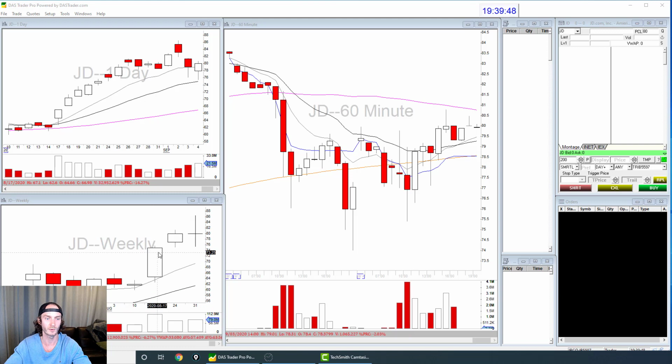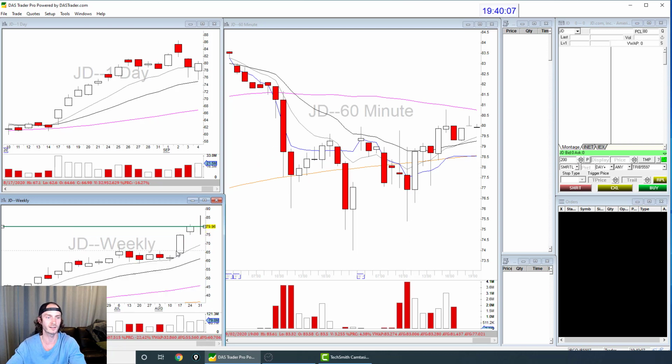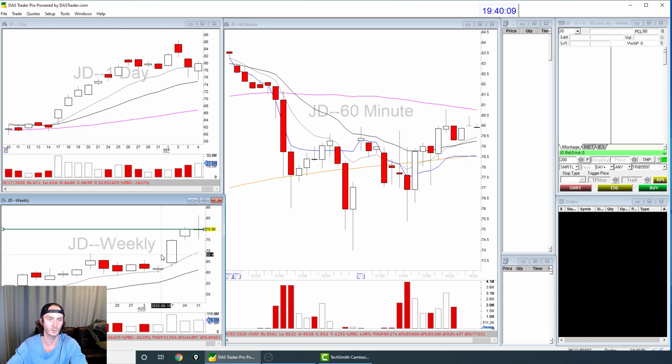So let's say I'm looking at the weekly chart and I notice here's a doji and I want to click on the open close area and mark that. I want to right click it, add a trend line, do a horizontal trend line, and select right there. And now I see a big line on my weekly chart.